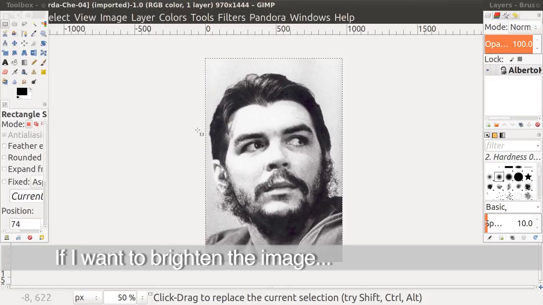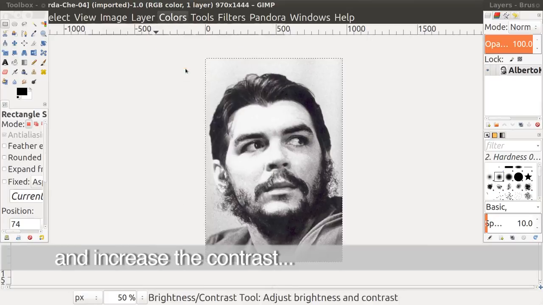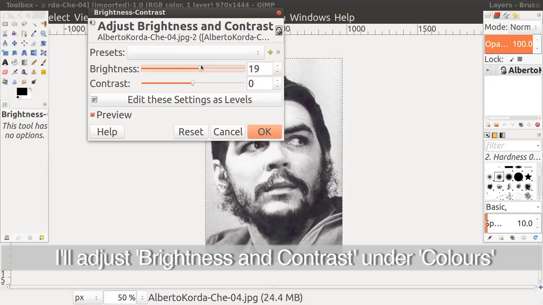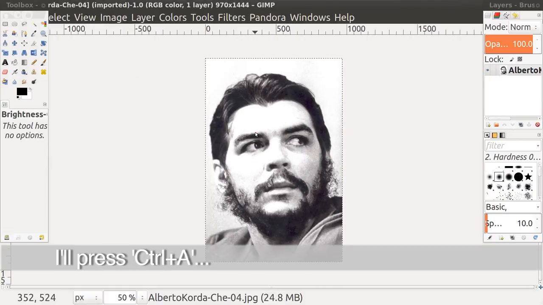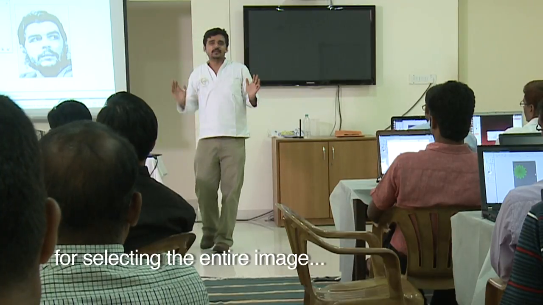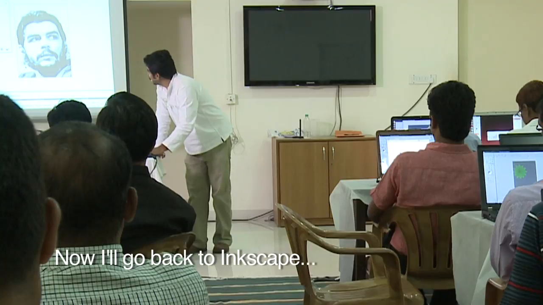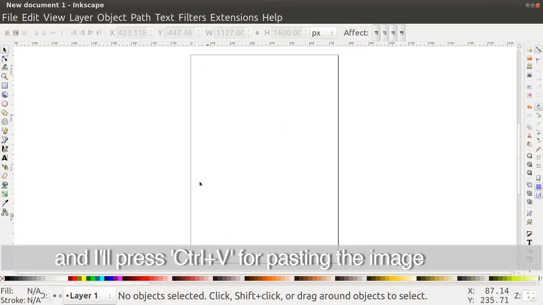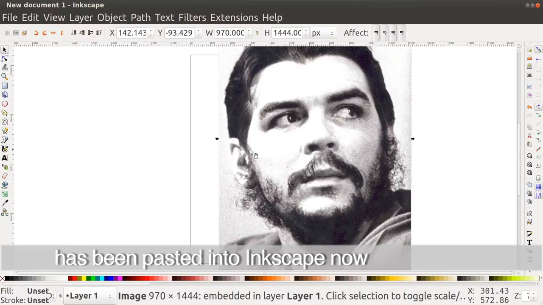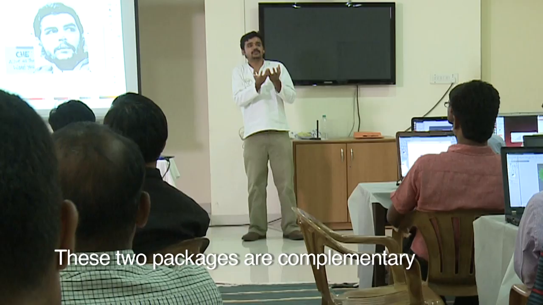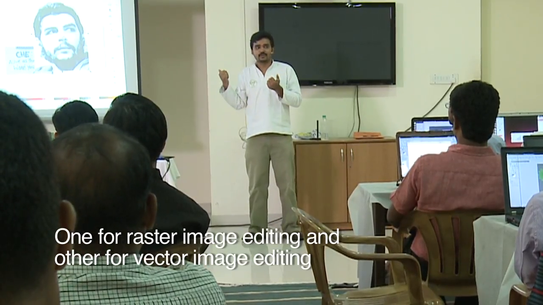Let's say I want to brighten it a bit and maybe increase the contrast. So I'll use the brightness contrast tool, and I'll copy it. I'll press Control A for selecting the entire image and Control C for copying. Now I go back to Inkscape and press Control V. Whatever was copied in GIMP has been pasted into Inkscape now. So you can use these two packages as complementary packages, one for raster editing and one for vector editing.